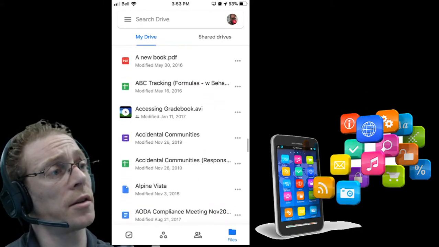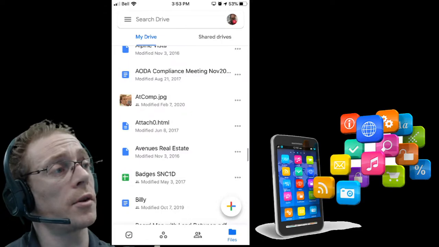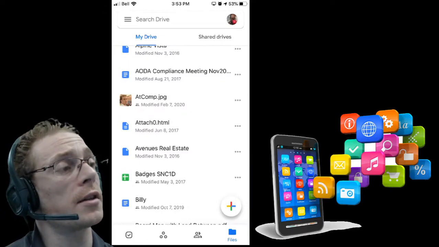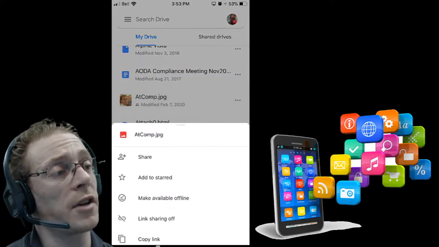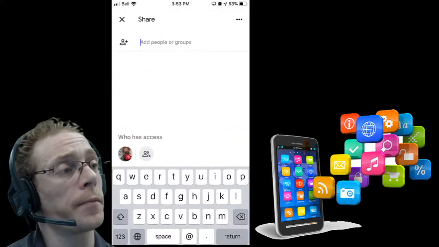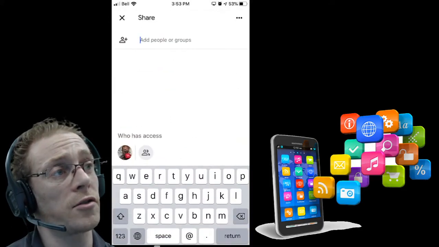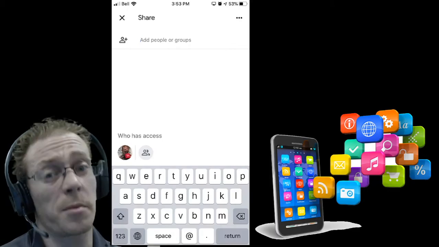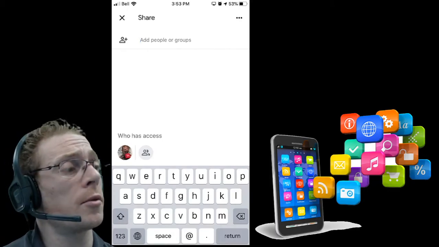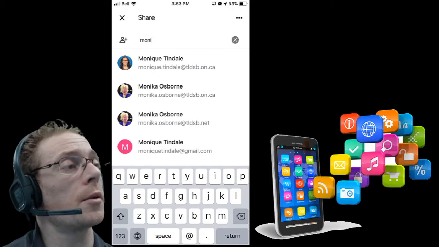And once I find something here that I want to share, let's just go with this photo here. With the photo, I can tap these three little dots right beside it, and I can tap on Share. Well, as soon as I do, it's going to show me this share screen, the same one we would pretty much typically see on our desktop. I'm going to share it with Monique here. Monique, there we go. Boom.